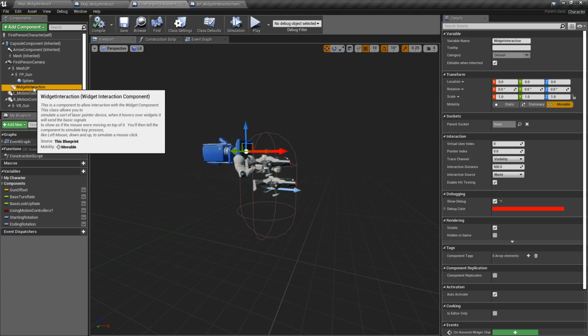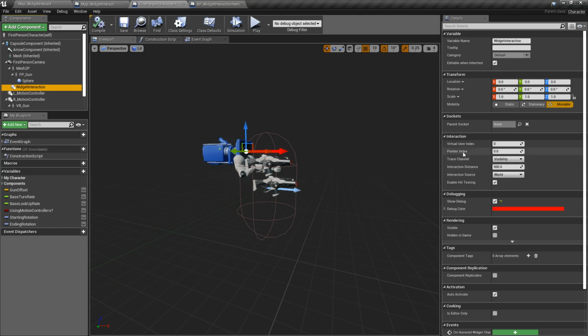In our widget interaction component, we have a couple options. We have our virtual user index and our pointer index. So if we're simulating different controllers, we might want to use different users. And if we're simulating different pointers, maybe hand or something like that, virtual fingertips, each of these interaction components can have their own settings. So that way we can grab that information back and do something appropriately. By default, if you're just going to try to simulate a single interaction, the default settings are fine.